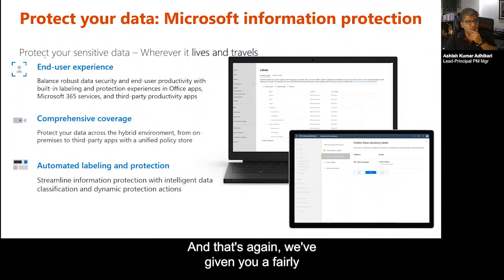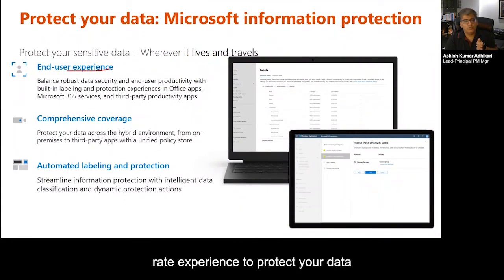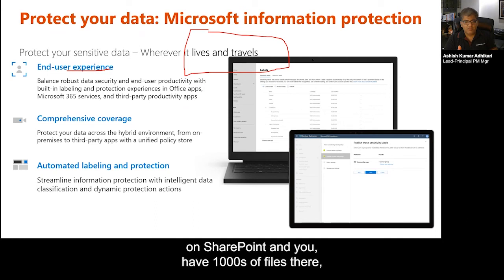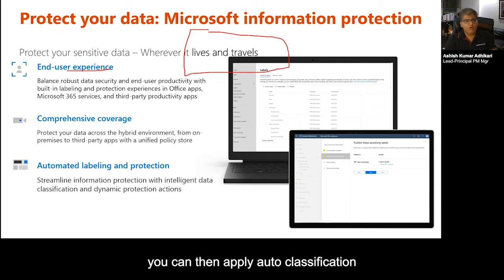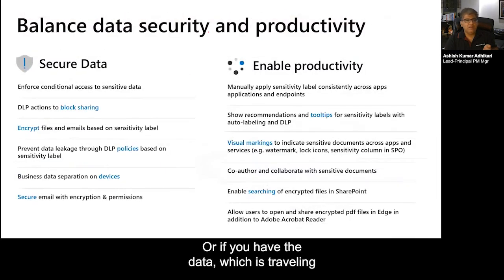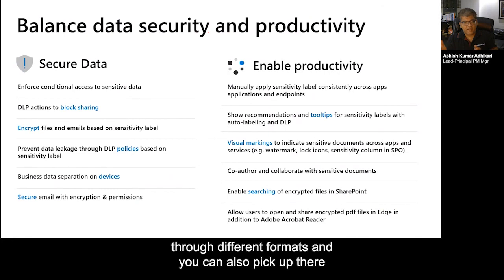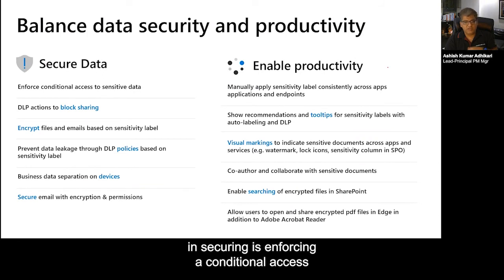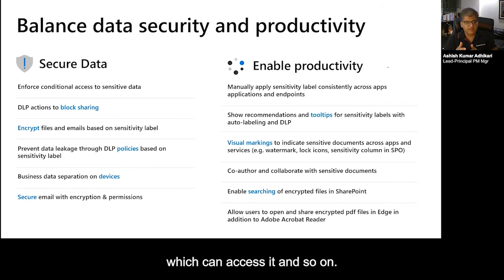And again, we've given you a fairly rich experience to protect your data, both where it lives and travels, which means if it's there on SharePoint and you have thousands of files there, you can then apply auto classification or automatically check and label. Or if you have data which is traveling through different formats, you can also pick up there. Now you can also secure the data. What all top things come in securing is enforcing a conditional access before the data is accessed, blocking it, encrypting it, putting a label on it, having a separate device policy which can access it, and so on.